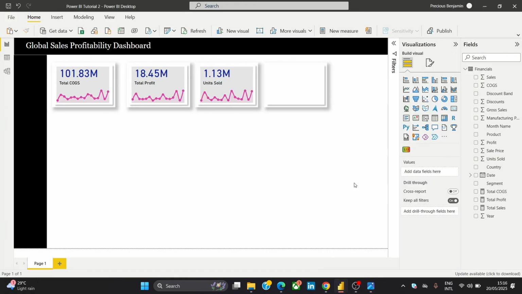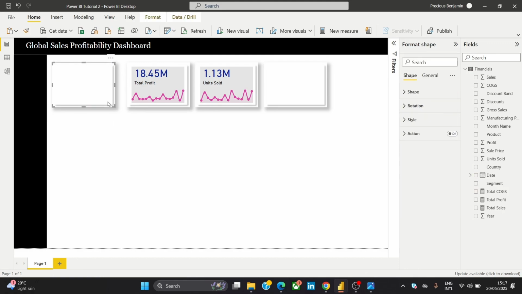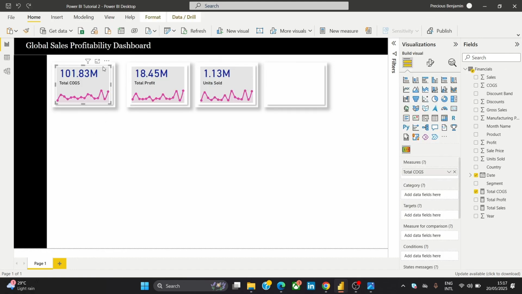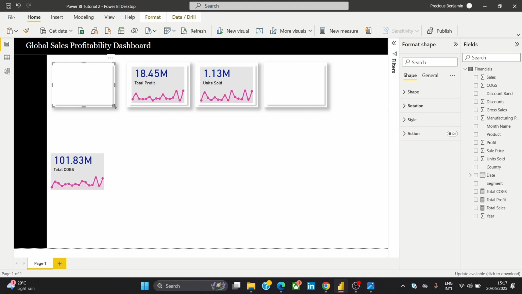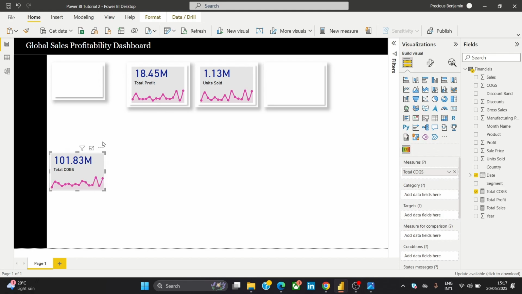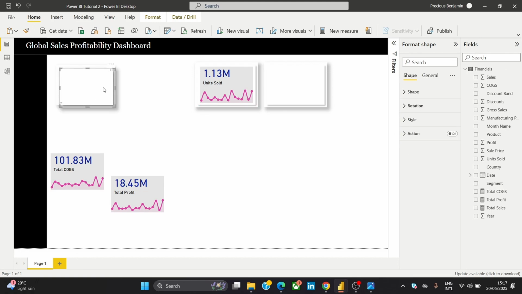So we need to find a way to make this smaller. Okay, sorry. But before that, we have to move this down here. Then we'll make this smaller, right? Just smaller. Then let's move this down here, and also delete this. Remove this and make this smaller. So we can copy and paste this.